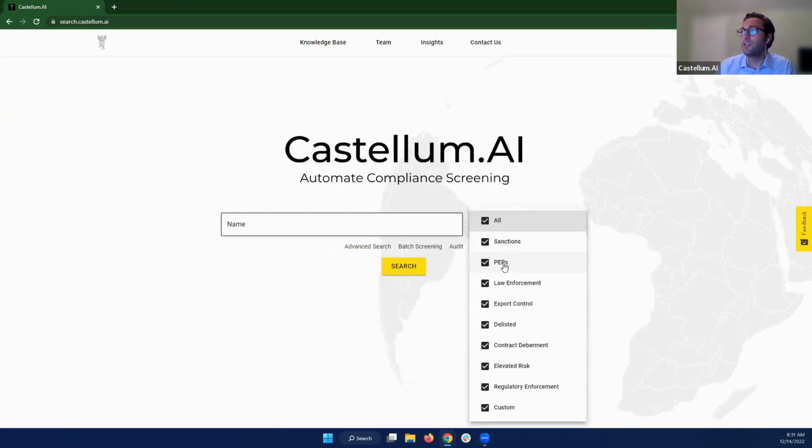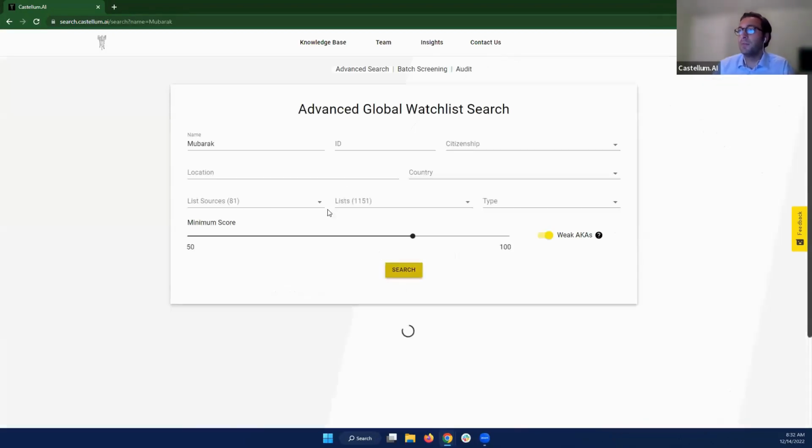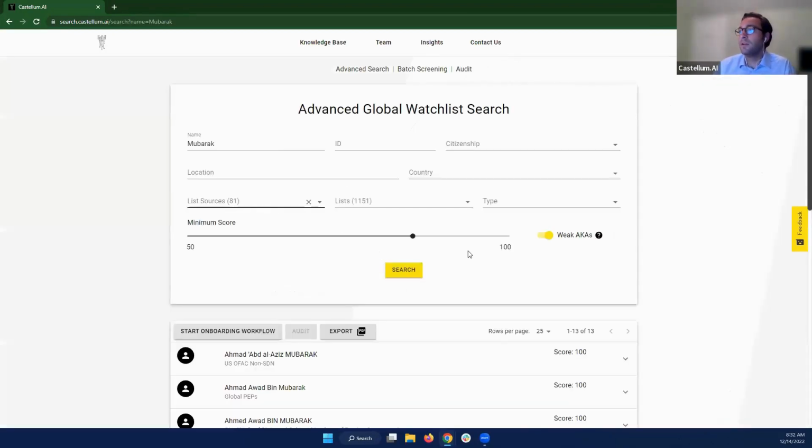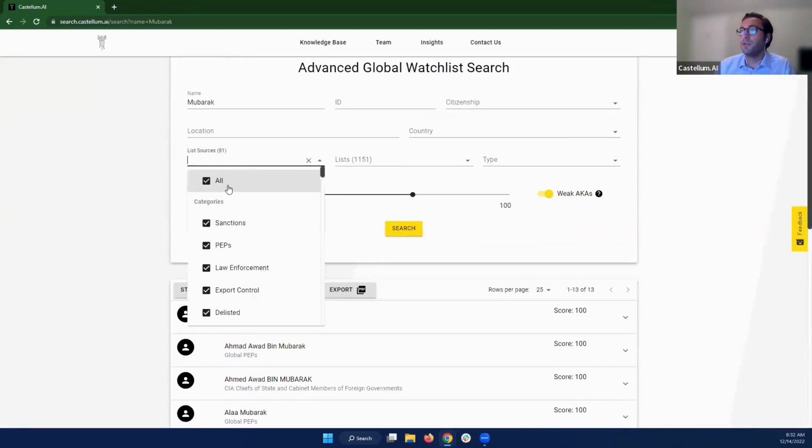You can select your risk categories, including PEPs. If we want to search for just one category or all of them at the same time, you can do that. So first off, we'll start with something fairly similar. We can enter even just the last name. Of course, with a name like this, you'll get many results. You can filter down if you like to screen just PEPs.